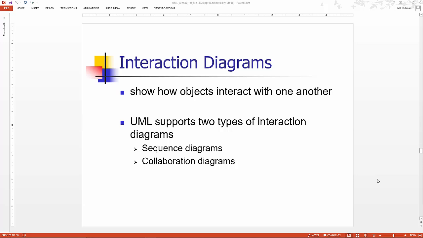There are a few things you need to do before you begin drawing the interaction diagram. 1, you need to identify the objects taking part in the interaction. 2, you need to identify the message flows among the objects. 3, you need to specify the sequence in which messages are flowing. And 4, you have to define the object orientation.